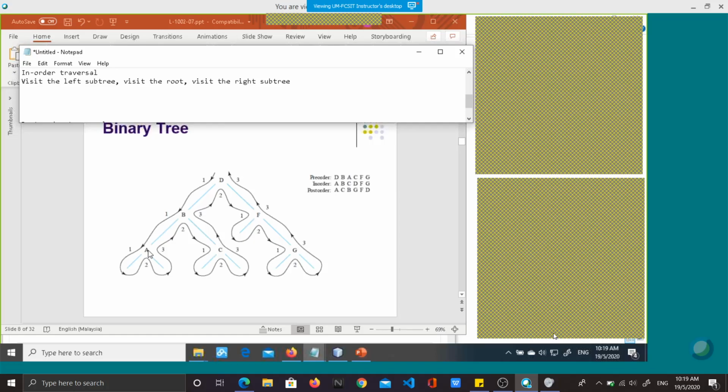After that, visit the root. So B is the root, so display B. After you visit the root, then visit the right subtree. Okay, no more. Go back to the root. Root is D. After finishing, visit the root, then visit the right subtree, F.